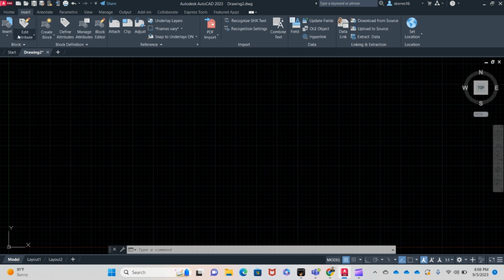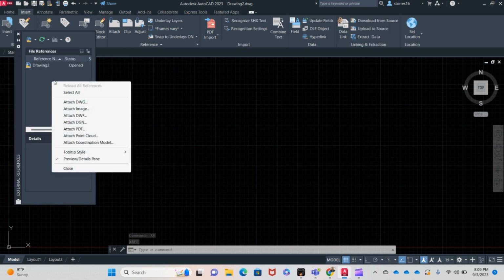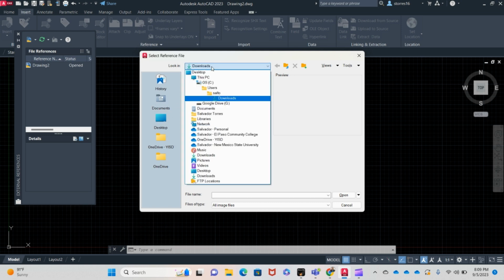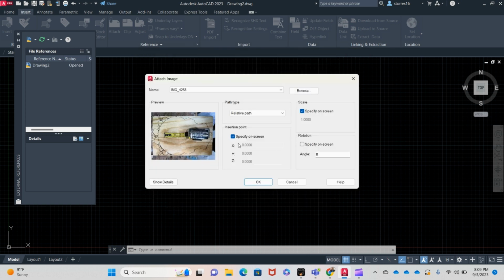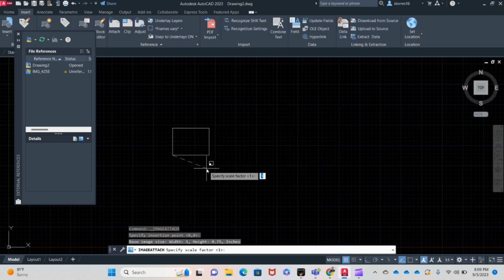So to do that, to set the image to scale, I'm just going to go into my XR command for XREF, which we're going to be using a little later. And I'm going to right click somewhere in here, and go to attach image. So I'm going to attach an image, and go to wherever I have it saved. In my case, it's under the downloads folder. Just navigate to downloads. And then this is the image I want to bring in. Hit open, and you can leave it to scale and hit OK, and go ahead and place the image.